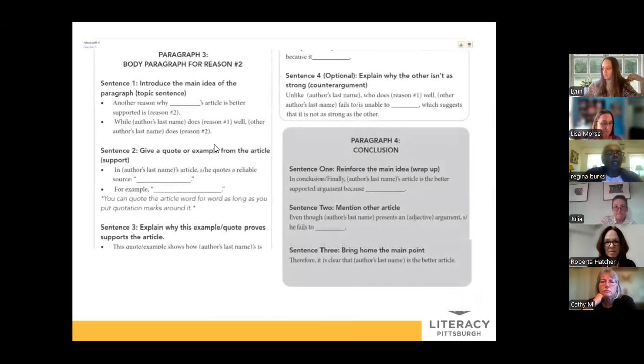Okay, and here's the template for the body paragraphs, okay? And it shows them how to introduce a citation, okay? How to provide an example, okay? How to present a counter argument, okay? How to identify one argument as weaker, okay? And then in conclusion, okay, how to wrap up.